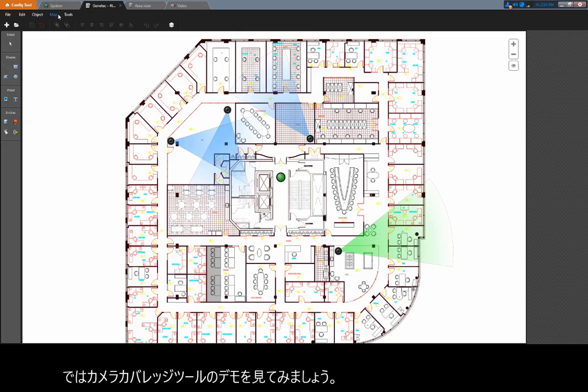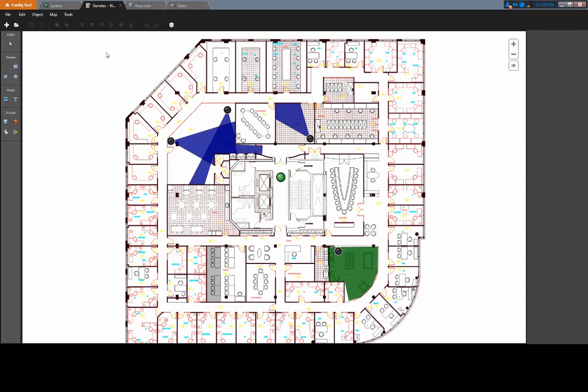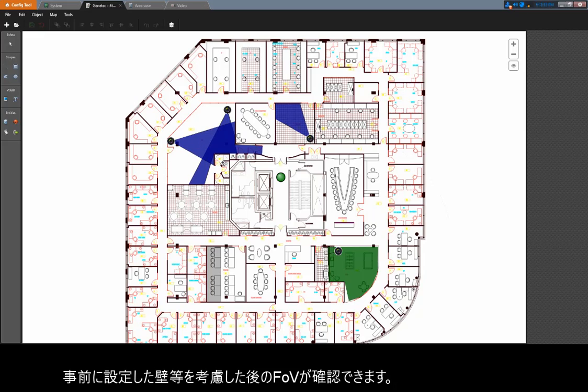Let's take a quick look at an example of the camera coverage tool. When we have it enabled, we can see the field of view areas covered, which takes into account any walls that we have configured.